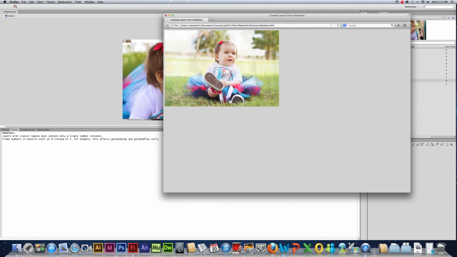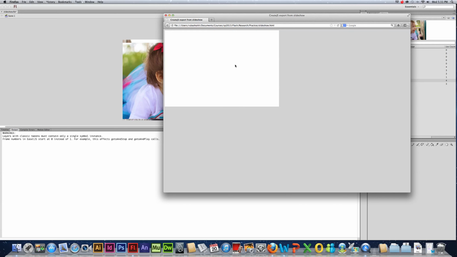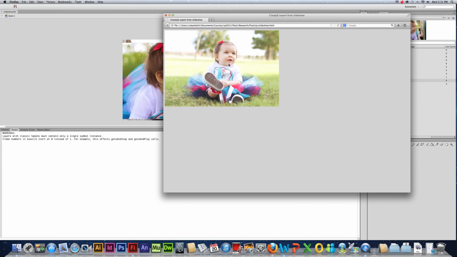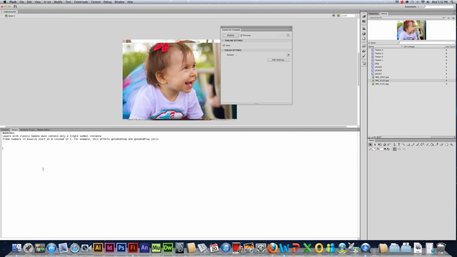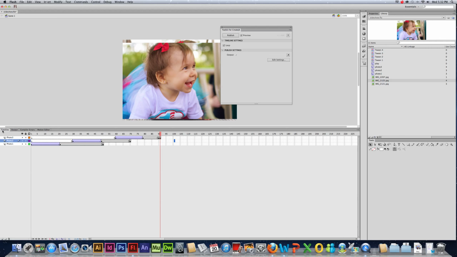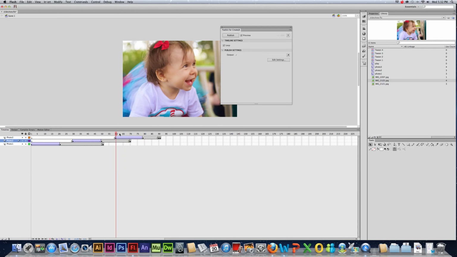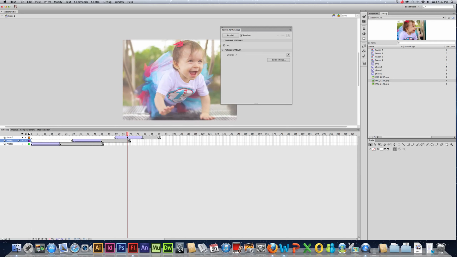Okay. So now it seems like it was working, but then it messed up. So there we have a problem. And if you look at this output, we can see that we have warnings here. The very first warning is layers with classic tweens must contain only a single symbol instance. What it's telling us is that when you use classic tweens, you can only put one symbol instance on a layer. If you want to bring in more symbols, you will have to create a new layer and place it there.